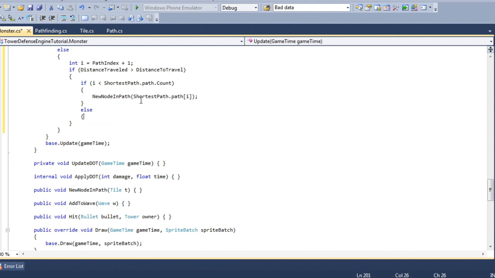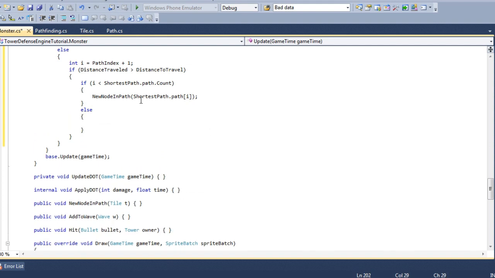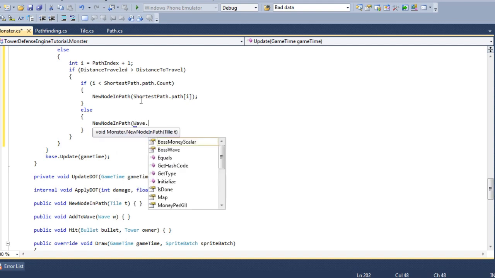Else, if we have no more nodes left in the path, we need to move to the end node, our destination node. New node in path, wave.path.end.